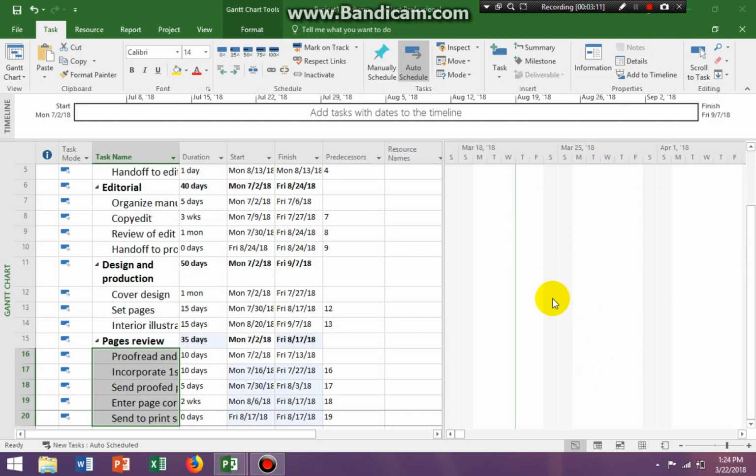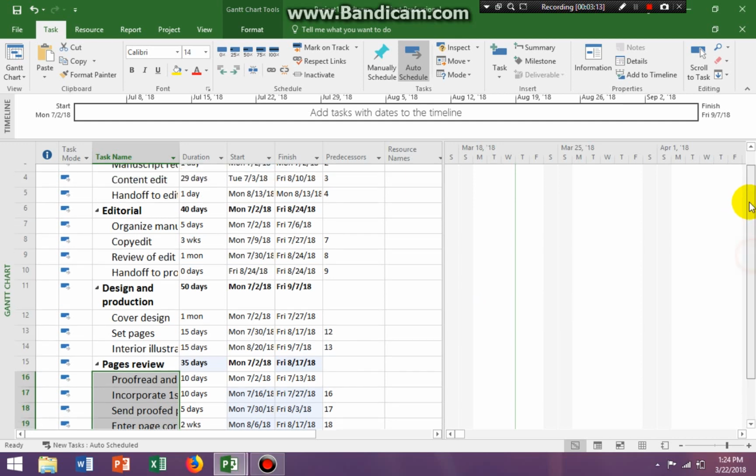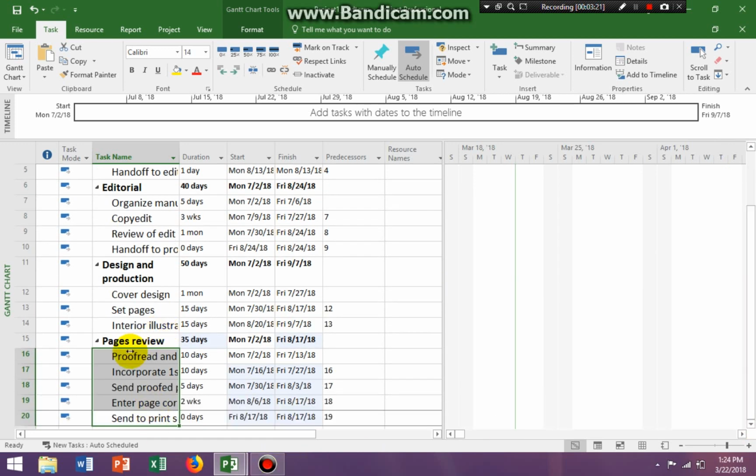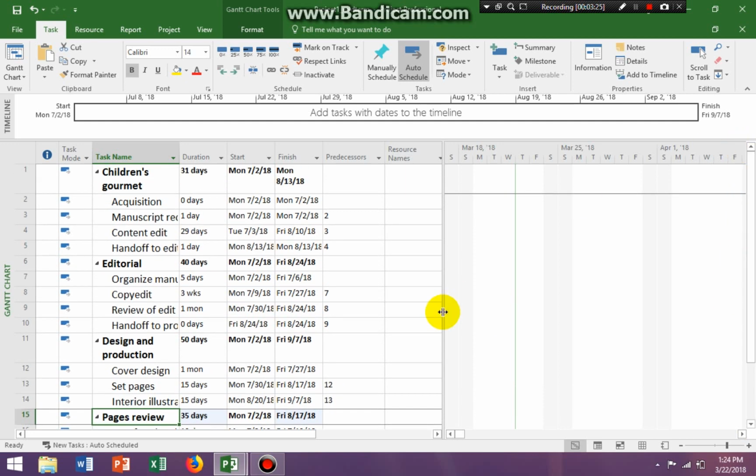Okay, everyone, all my tasks are linked, and I have my summary task. You can see my summary task right here in bold, and all of my tasks are linked.